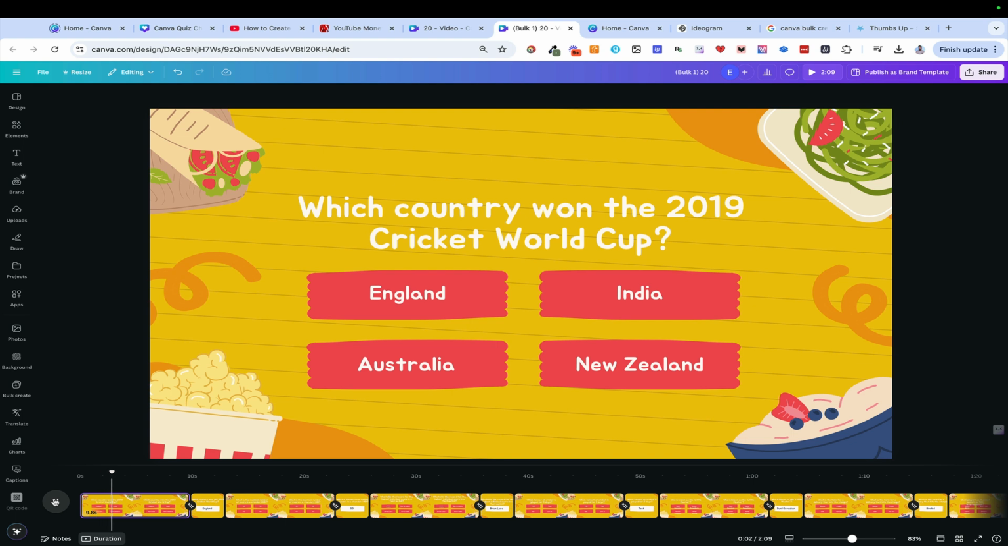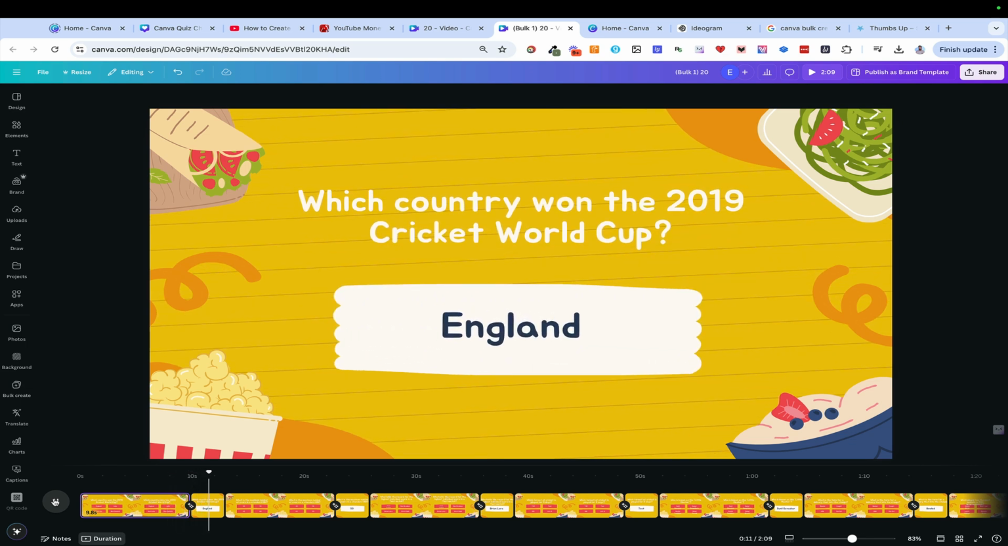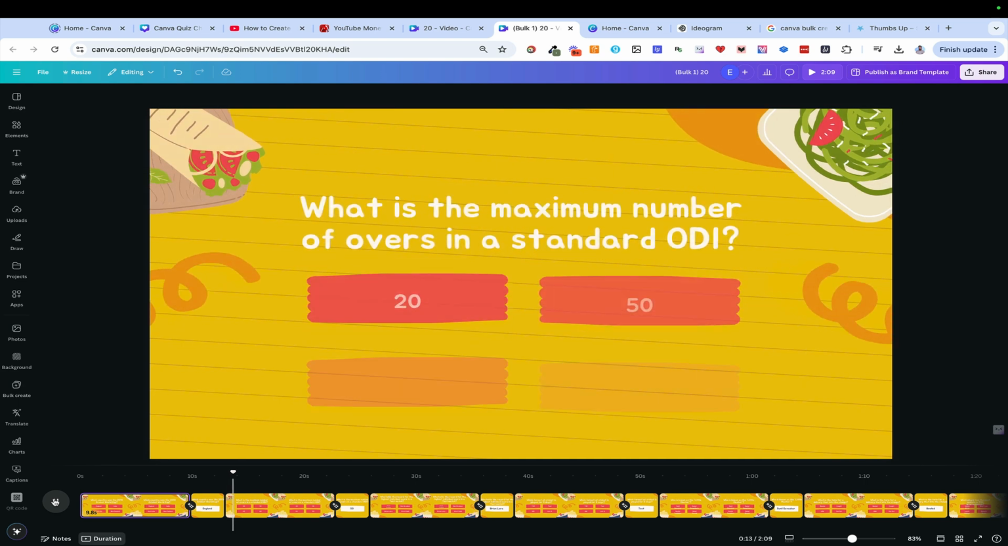Which country won the 2019 Cricket World Cup? England, Australia, India, New Zealand. Okay, and give them a little time to think. And then it's going to do the boom, England. And it's going to do the next question.